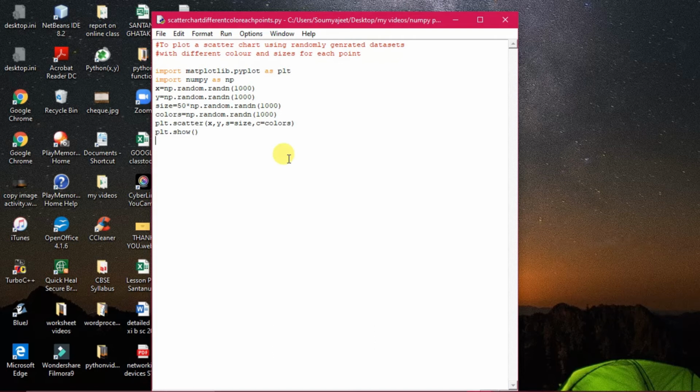Then I have taken a variable size, which defines the size for each and every randomly generated point. That is 50 times np.random.randn, and any number can be used. And colors equals np.random.randn(1000). All right, now the simple scatter plot can be used.